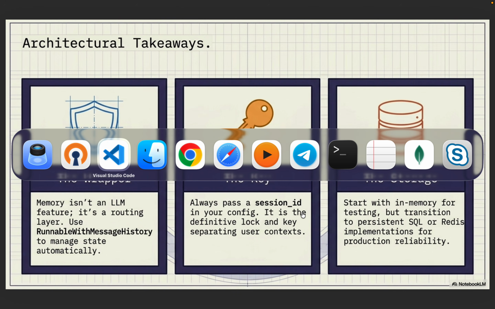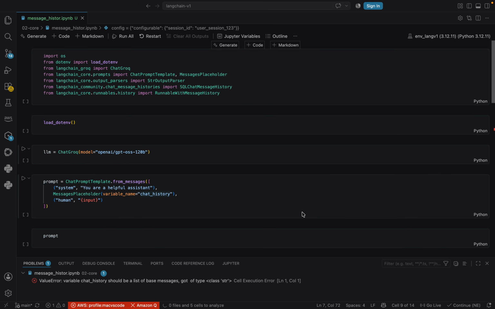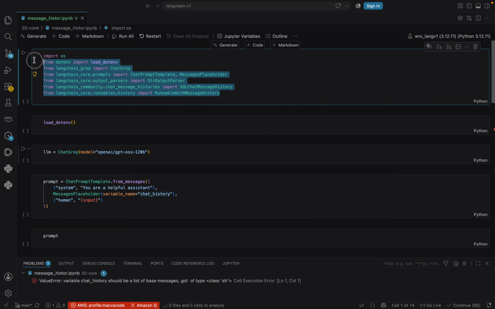Then I have created a notebook. We can quickly go over the notebook, then we can close this session. This is the import, and I hope it is clear by now. We have the OS import, and load_dotenv to load our environment variables. Then we will use ChatGroq. Here I have a prompt template and MessagesPlaceholder. This is a placeholder where we will be combining both our input and the chat history. Then for the output parser, we are using the string output parser, and SQLChatMessageHistory is where we will be saving our histories. Then this is our wrapper, RunnableWithMessageHistory.